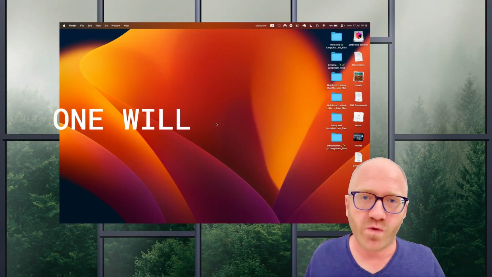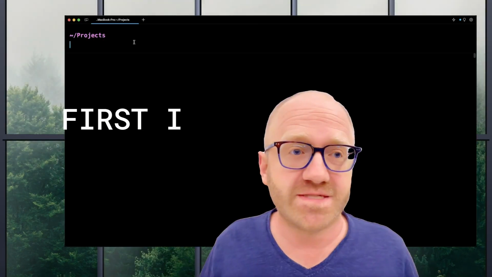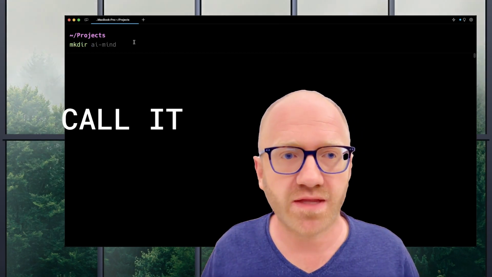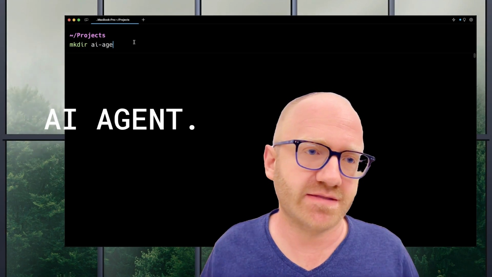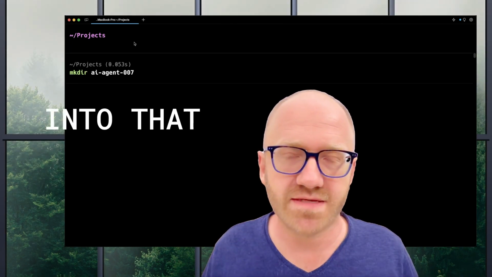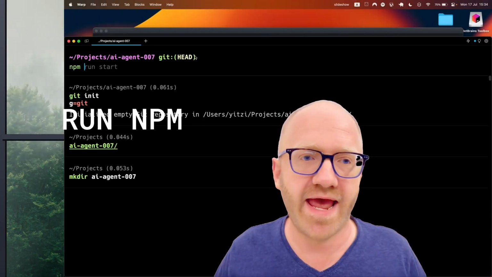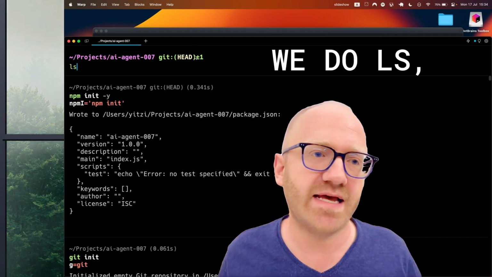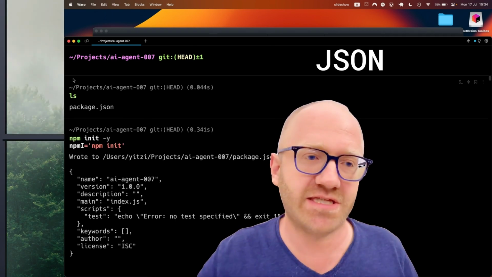So step one will be to open a terminal. First, I will make an empty directory for our project. So let's call it AI agent 7. And now I'll switch into that directory and let's run npm init -y to initialize a Node project. Now, if we do ls, we've got a package.json.